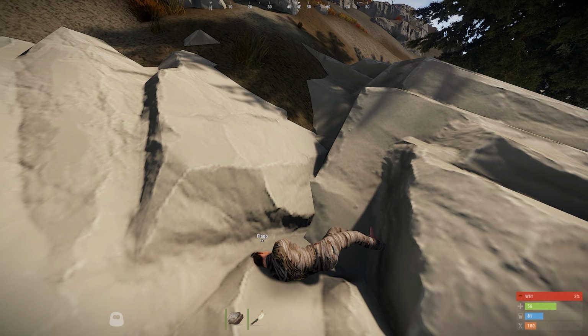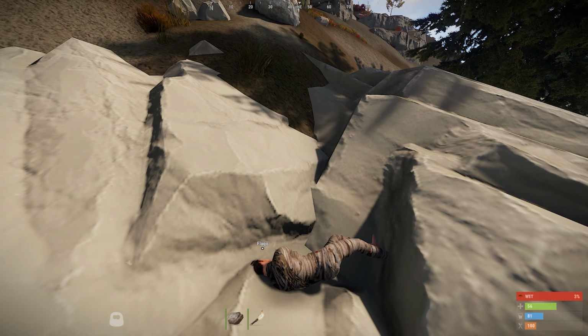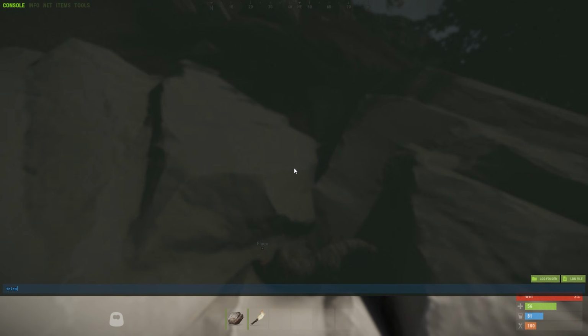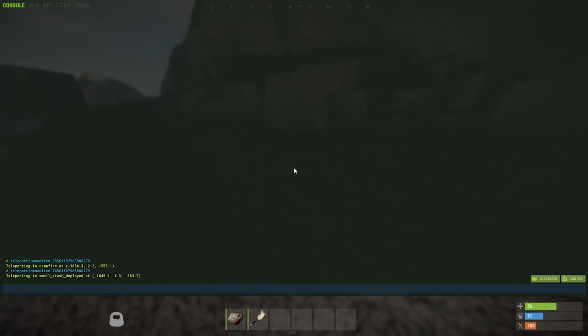This next command will help you teleport to the player's entities. That command is teleport, the number 2, owned item, space steamID. These will all be in the description. Teleport to owned item, space steamID. If I press enter, see, it teleports me to a campfire. If I press the up arrow, which will run my last command, and press enter, it takes me to here.